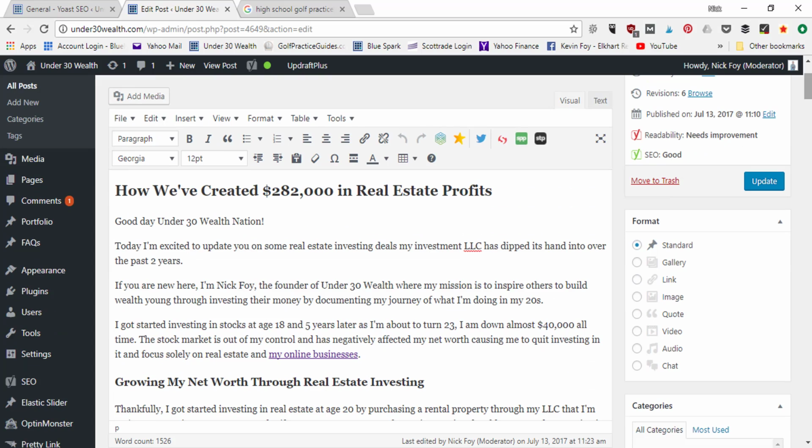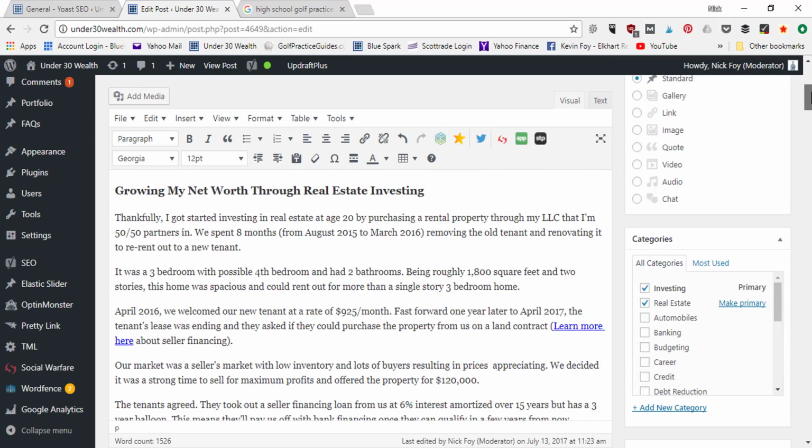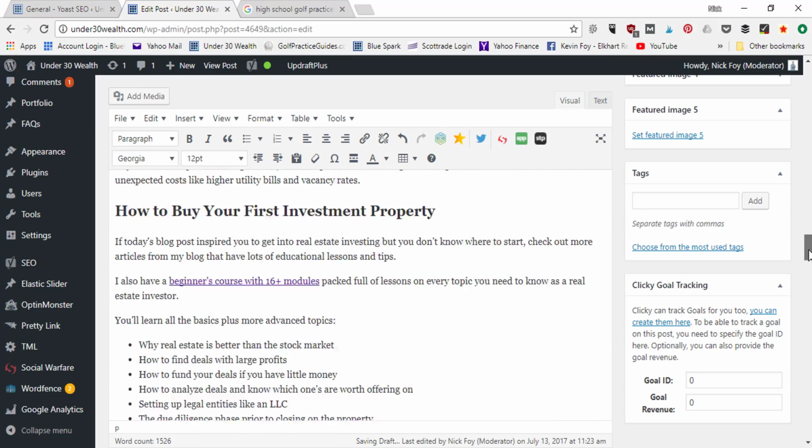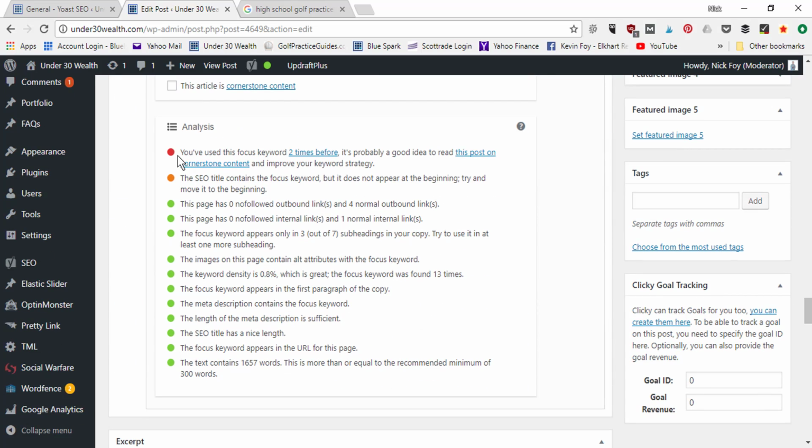So I could come back up here and you could see my very first paragraph right here says, "Good day, under 30 wealth nation." And then I use the words real estate, but it's in the second paragraph once I've started a new paragraph. So that's something I could fix if I wanted to. I could make this all one paragraph, and then we could come down here and confirm that it worked, since that's technically in the first paragraph now. So it got rid of that red dot.